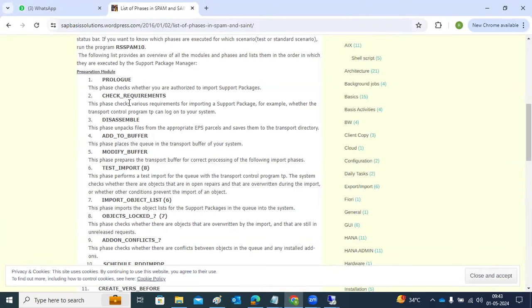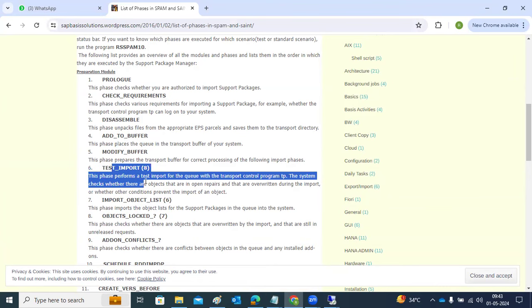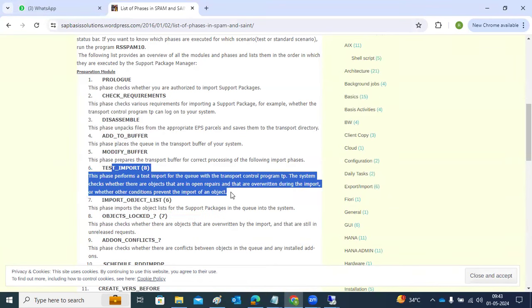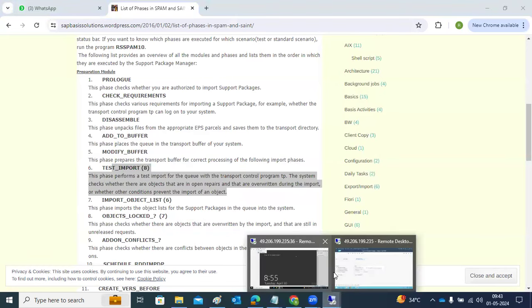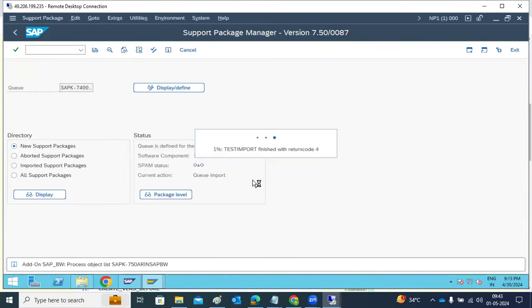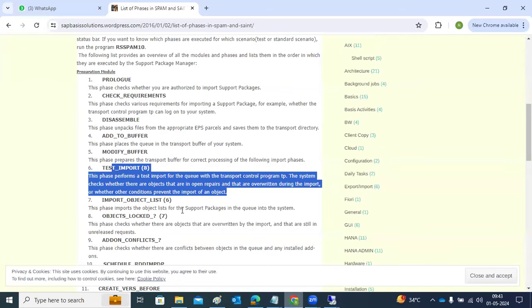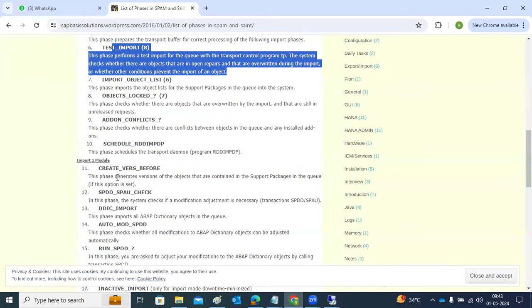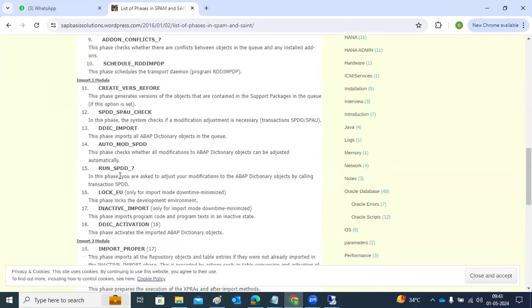So: prologue, check requirement, add to buffer, modify buffer, test buffer. Now I think it is doing a test import. Test import means phase number 6 it is doing now. See here, the test import is running now. Once this is completed, 7, 8, 9 will start like this, and it will go on.